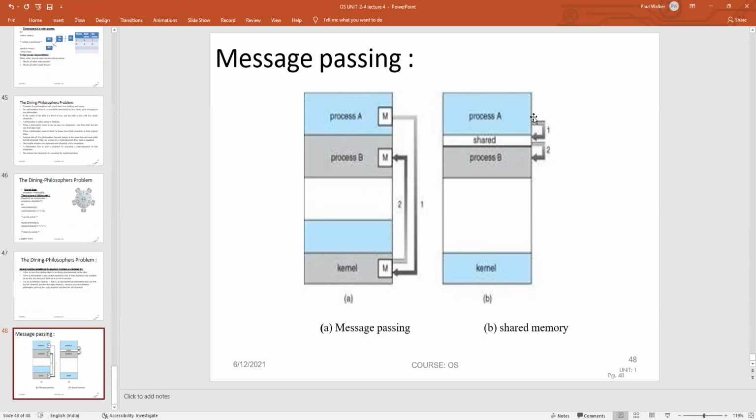But in shared memory, the process A does its work and is going to share the particular data and store it in a shared memory. Whenever the process B wants to make a communication, it has to refer to the particular shared memory and take out the particular data and move to the kernel.